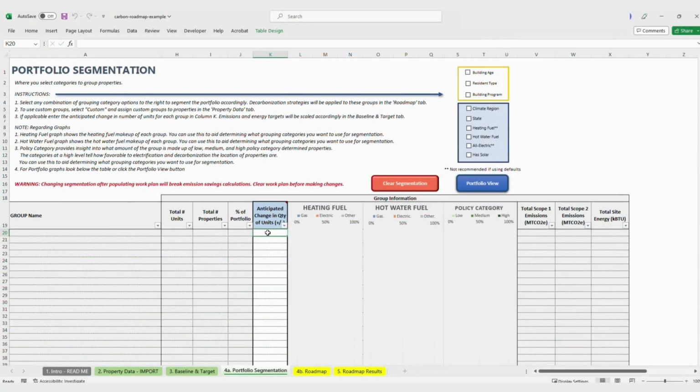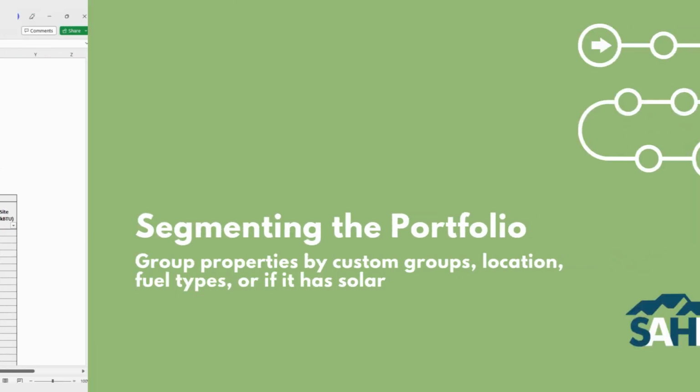Portfolio Segmentation tab is where you will group properties according to the most appropriate criteria and note any future changes to the existing portfolio. No two portfolios will look alike, and that is why there are a variety of different ways to create segments. For those who have geographically diverse portfolios, it may be appropriate to segment by location. For others, it may be appropriate to segment by building features or even by your custom groups, like the resident type living at the property.